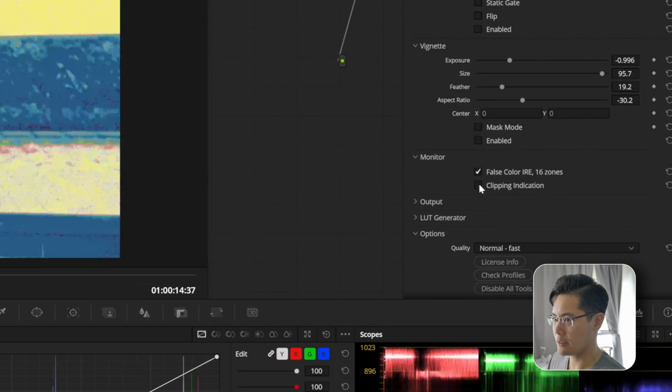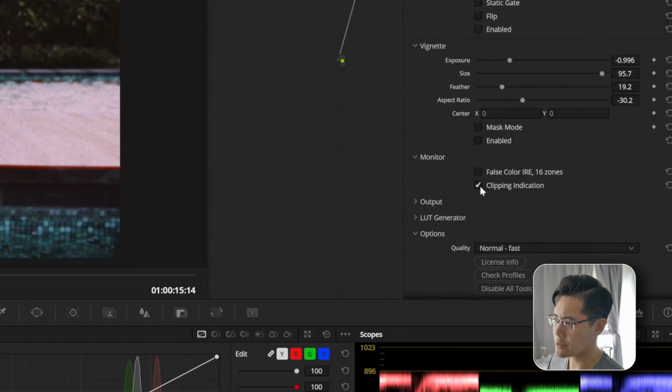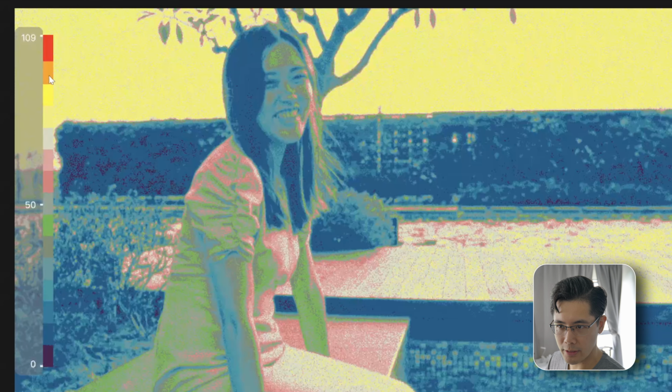Monitor, false color, clip indication. Not sure what clip indication does. Does anyone else know? Leave a comment down below. False color, I do know. It helps to give a range of what in the image is overexposed, which is on the reds, and underexposed, which is on the blue and the dark blue here.